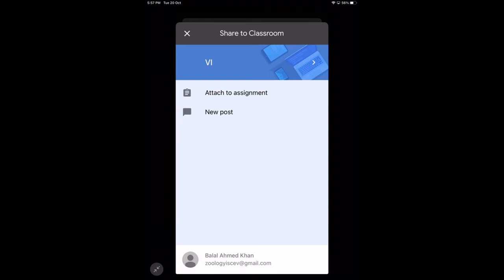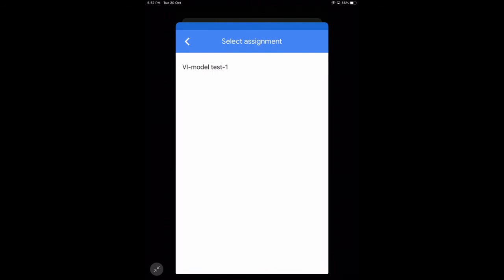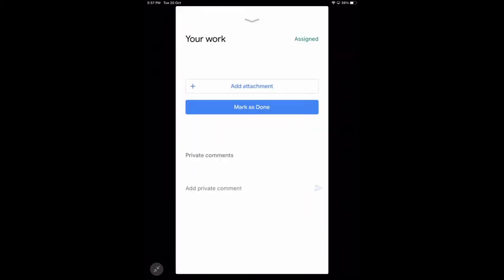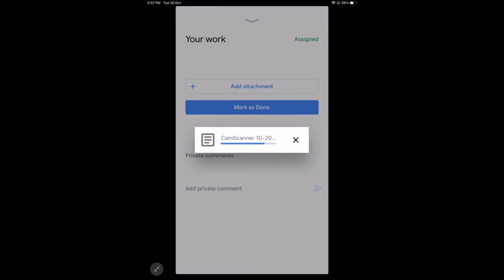And then attachment to which model test? Model test 1, 2, or which question? Against which question do you want to upload? There is only one model test question in class 6. That is why you have to select this one. And then your copy uploads easily.